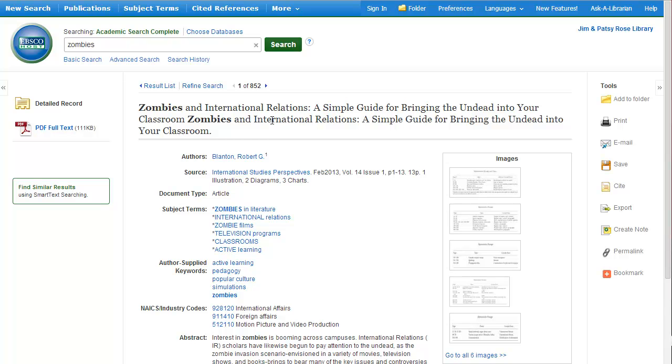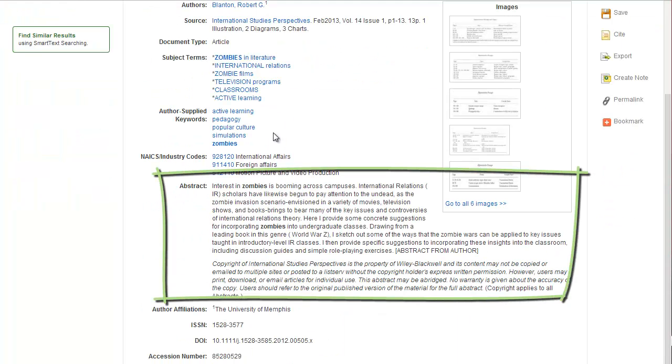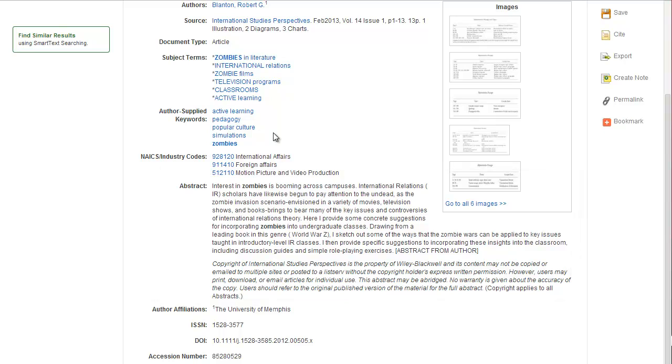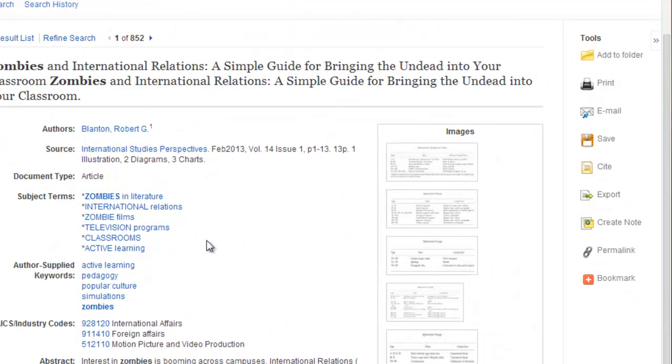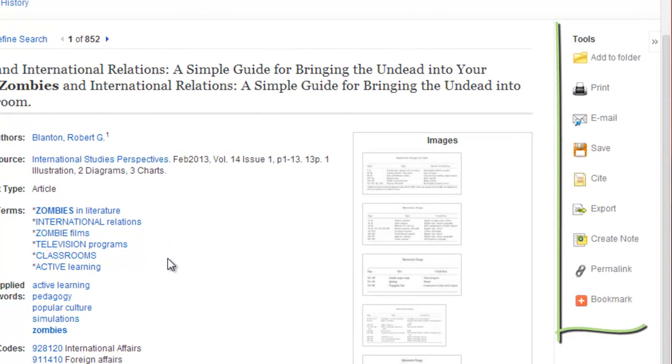You're also going to see an abstract. An abstract is a short summary of the article, and it's always helpful to read the abstract first to see if the article is something that you think is going to be helpful to you in your research. You'll also notice that you have a set of tools available to you at the right of the screen. Let's take a moment and go over some of these because they will prove useful.